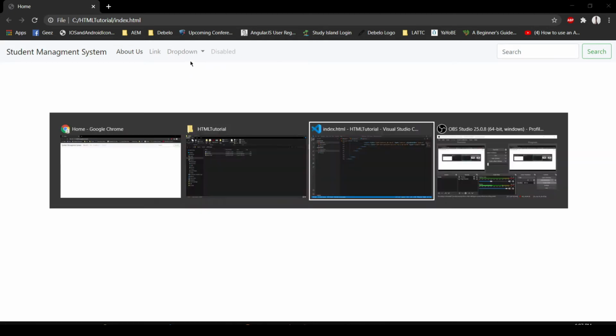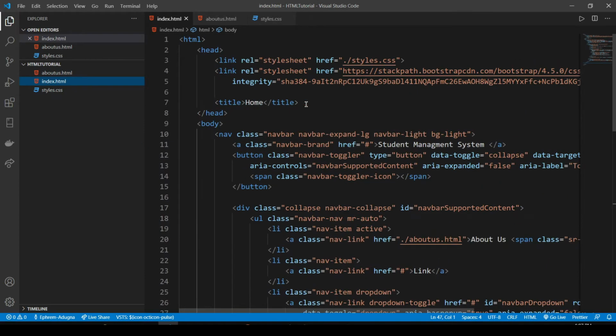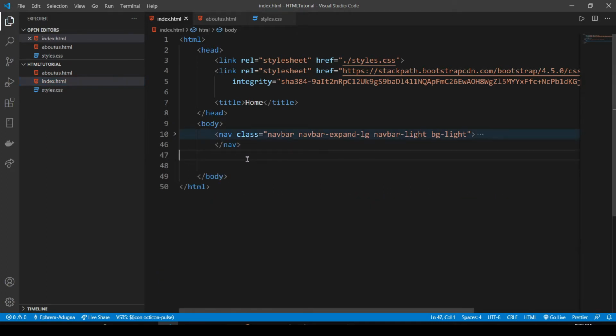Because our nav bar takes up too much space, to minimize it, you can go into the side of your screen on VS Code and just click this down arrow. Now it's all minimized for you, and whenever we want to edit it, we'll just click it again and it'll expand.